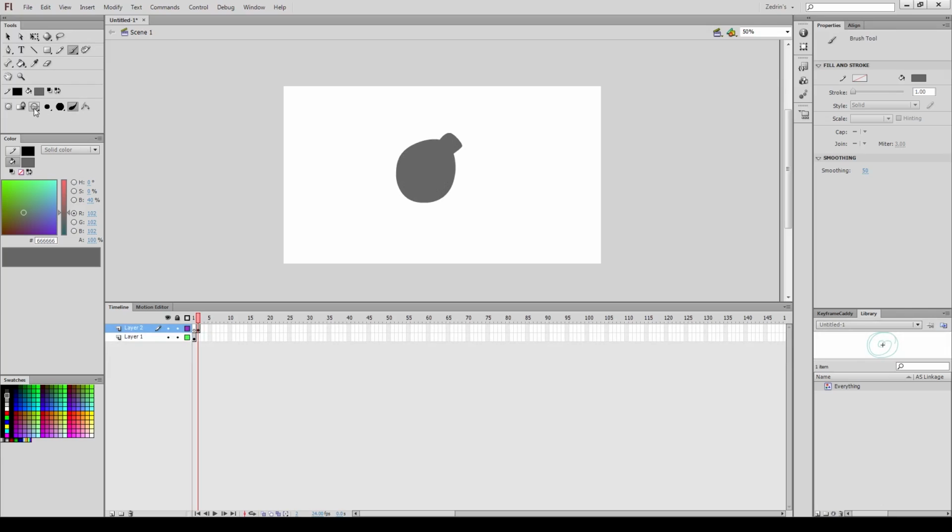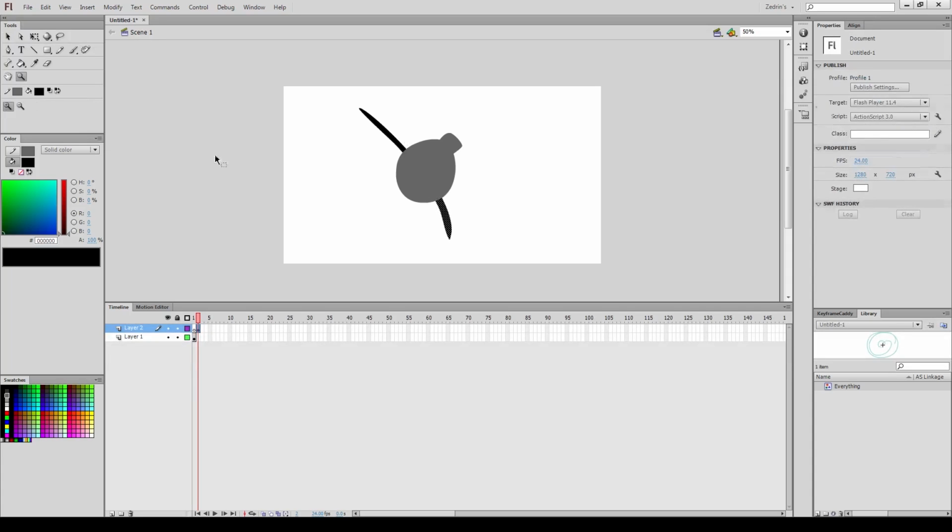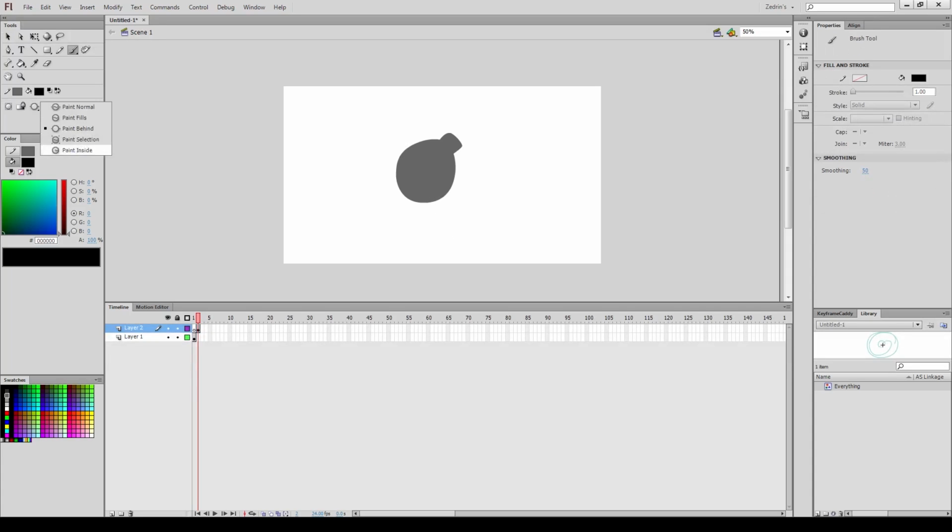about the brush tool. If you click the brush options, there's five different ways to draw. There's normal fills, there's brush fills only, which I believe how that works is that it just won't destroy stroke lines. You can paint behind, which is very useful.